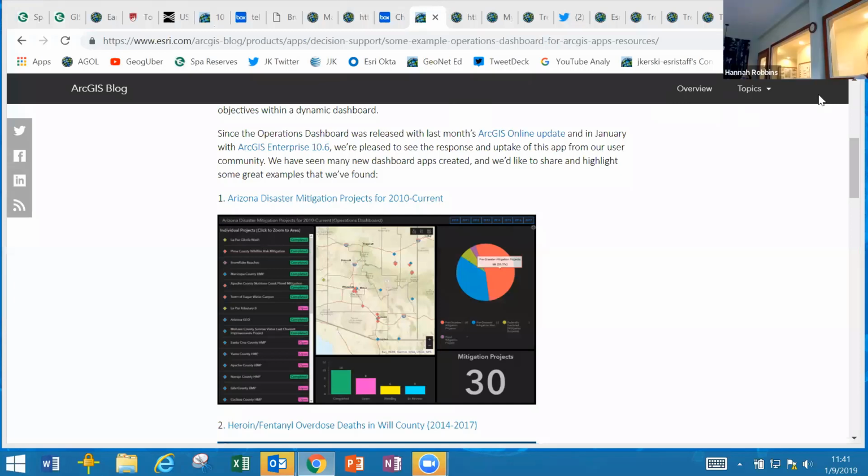Yes. Hi, I wanted to ask, this is very kind of boring and technical, but is there an easy way to make two members of a group both owners of a single story map so they can both edit it?